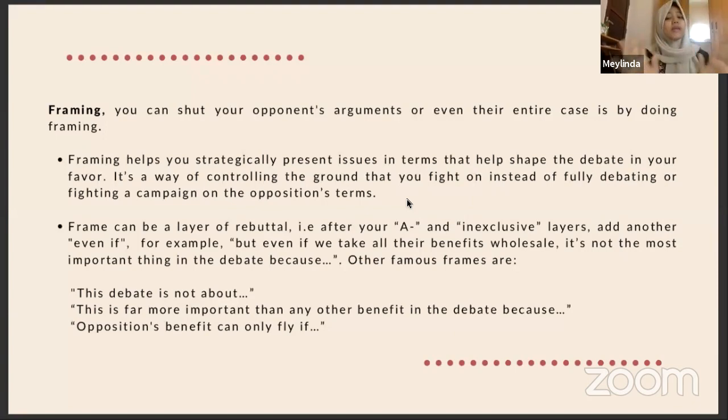The famous frames we most likely find in the debate circuit are that this debate is not about blah blah blah. So the opposition's benefit can only fly if they give you the analysis on why blah blah blah is going to happen. So you can also frame that your own case is the most important thing and others are not.